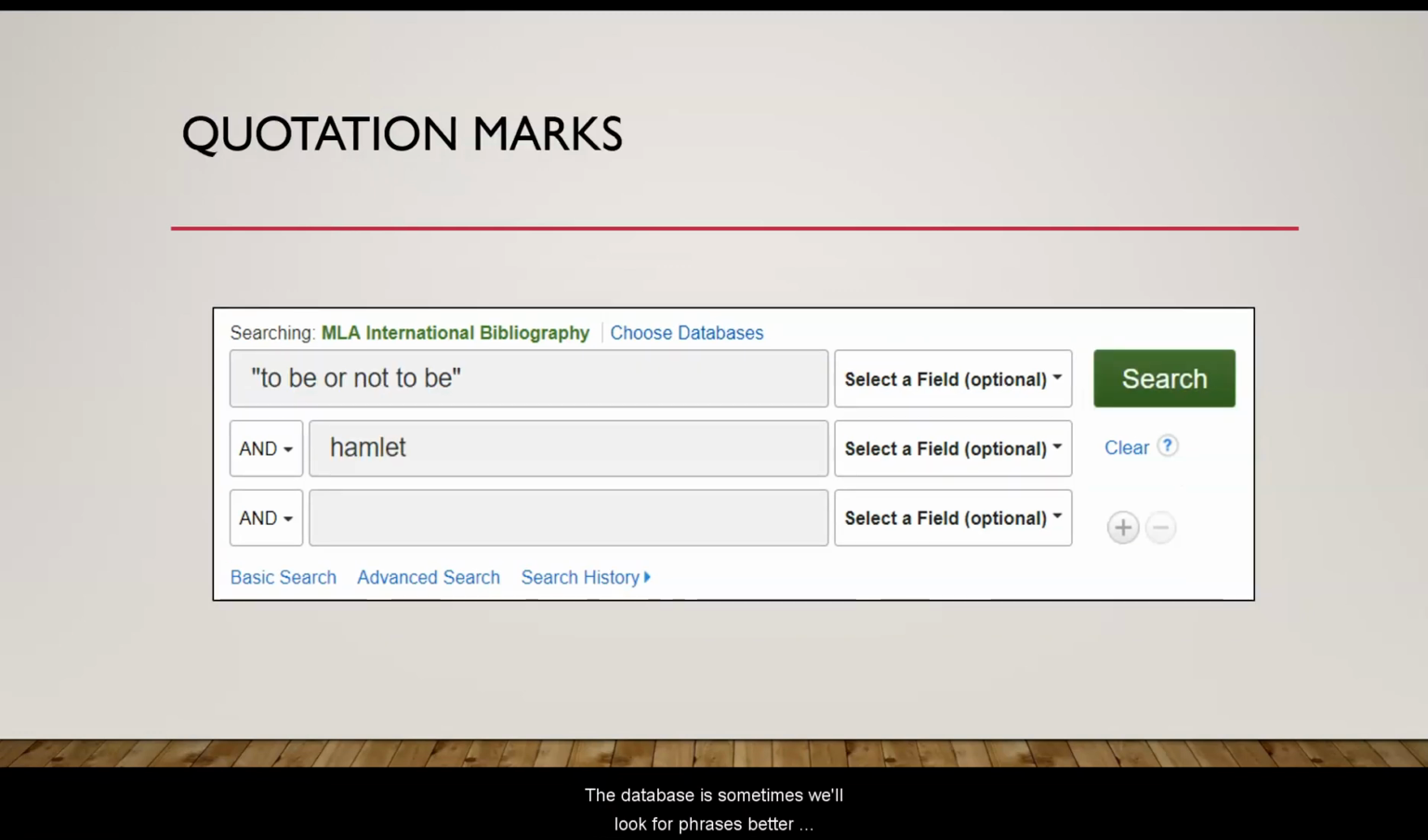The databases sometimes will look for phrases better than others. If you're looking for a famous quote in a play or piece of literature, you probably want to put it in quotation marks such as "to be or not to be," and that will look for that phrase as a phrase.